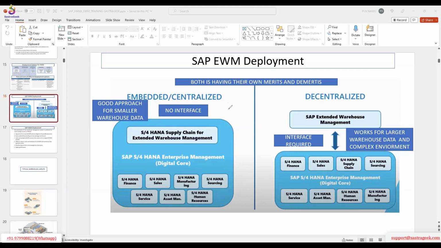There is no interface. Interface means IT requirements, and not many IT requirements are needed here because the interface is not there. So you can save a lot of money in terms of IT interfaces. We need a lot of setup to connect between systems, a lot of servers. So you can save some money there.